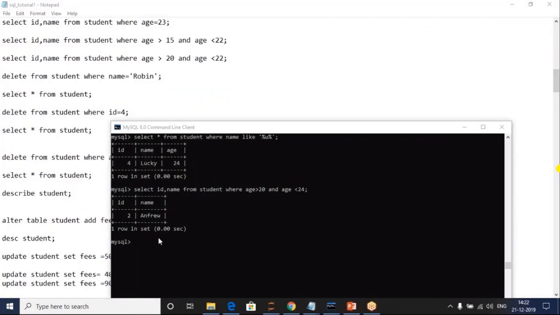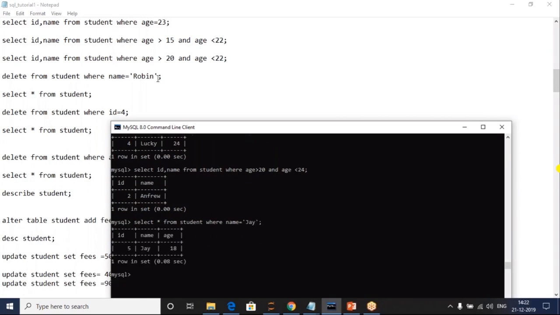Okay, now here, suppose I want to select a particular name. Just you can see it here, a particular name. Okay, I want to select, first of all, a particular name: select star from student where name is equal to J. So it is just showing me the name with the J. You have to simulate this with your own data, whatever is present in your database. Okay, so it is just showing me the J details here.